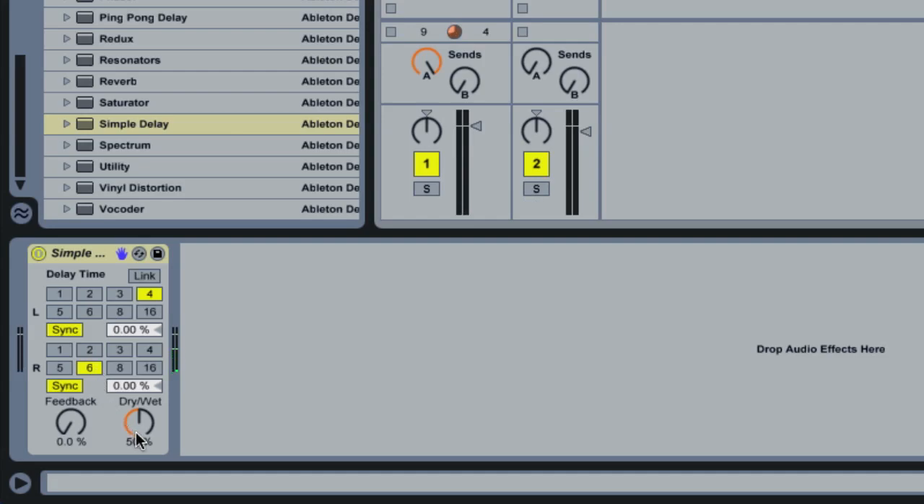I'm going to turn my wetness all the way up to 100. So now that means that the effect is 100% of the audio coming from track A. And I'm going to link these. So now it's effectively a mono delay. The left controls now control both left and right channels. You can also turn off sync and just use millisecond frequency for your delay, but I'm going to keep this synced to keep the rhythmic component of it tied to the beat.